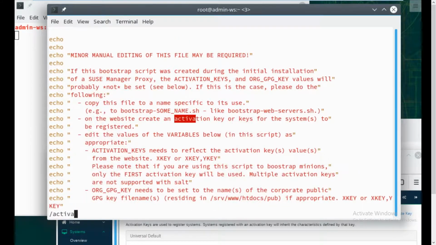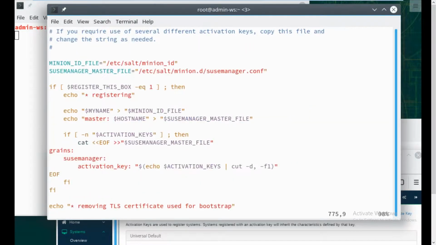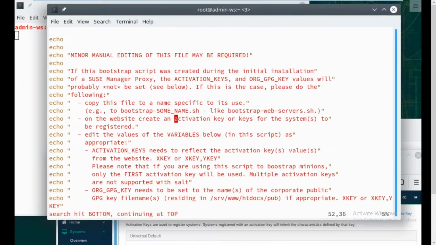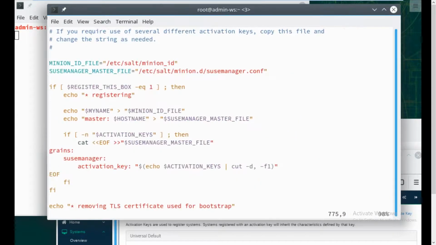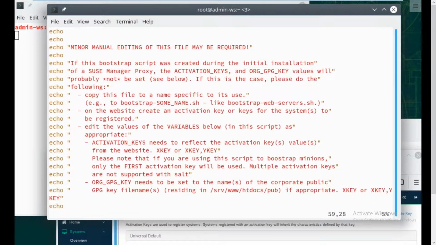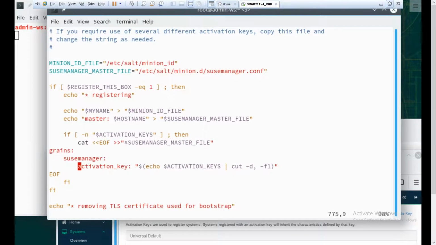There must be a variable here which has this key. Oh, because we are using a different method of doing it. If you see here, this is the file. Okay, just give me a second.